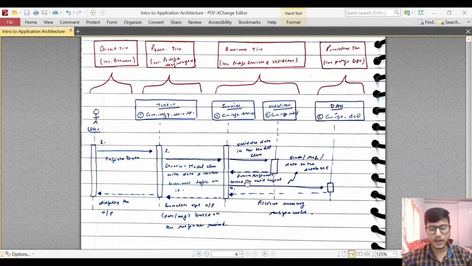If that particular data is invalid, let's say the email ID in our case is invalid, it will return a response: please enter a valid email ID. This dotted line shows that in case of an error scenario, this will be thrown back by the system. And if the email ID is valid, then it will go forward. At the fourth point, it will convert that object to a DAO object. DAO is nothing but data access object.